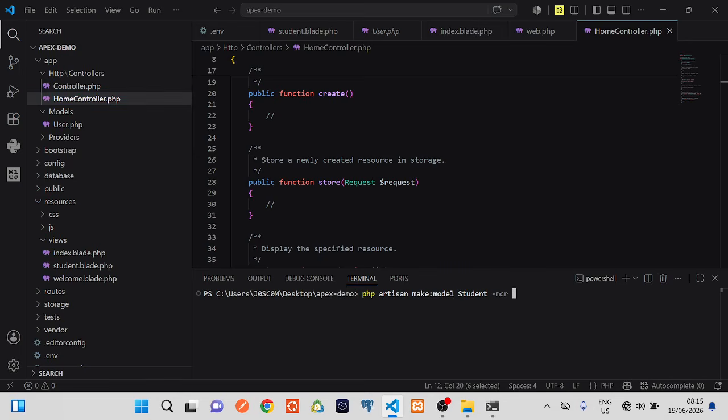So after this step, you simply click enter, and then you'll be able to create your 3 concepts. That's the migration, the model, and the controller.